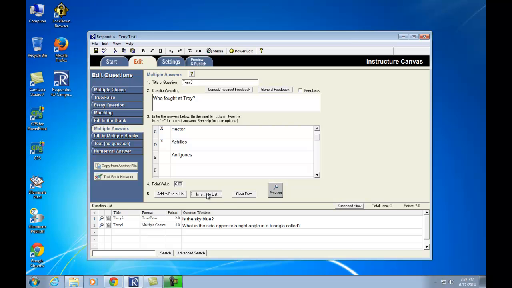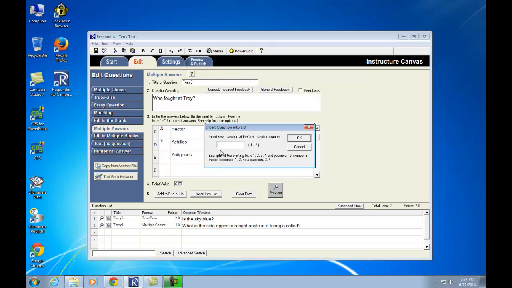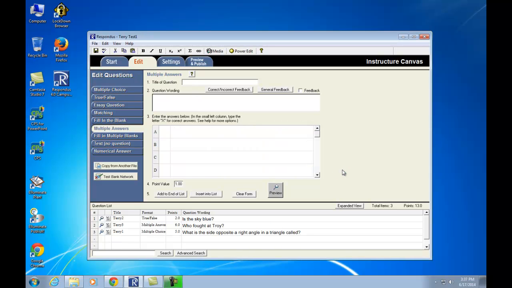And then I'm going to insert this into the form in the second location. Notice you can't add it to the bottom, so it has to be in position 1 or 2. So let's put it in 2. And now you see that it appears in the second location. Now, notice that I gave the multiple answer 6 points.